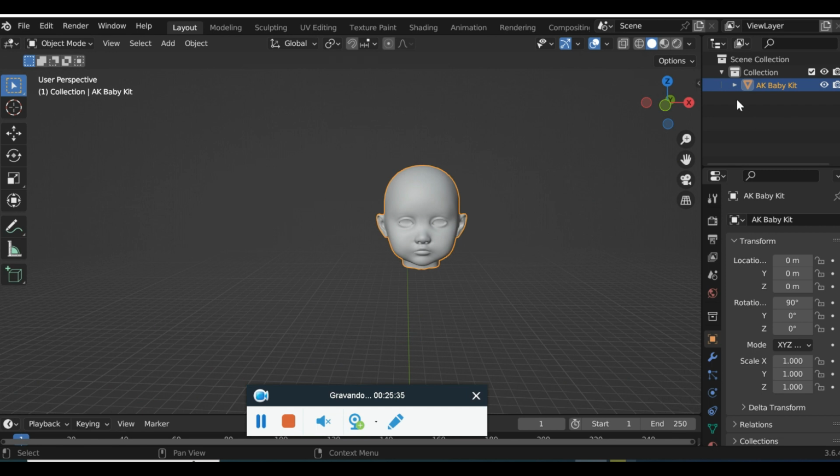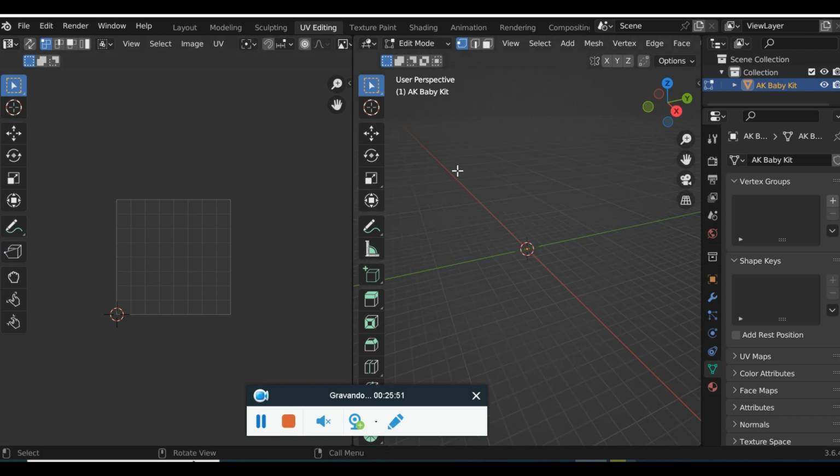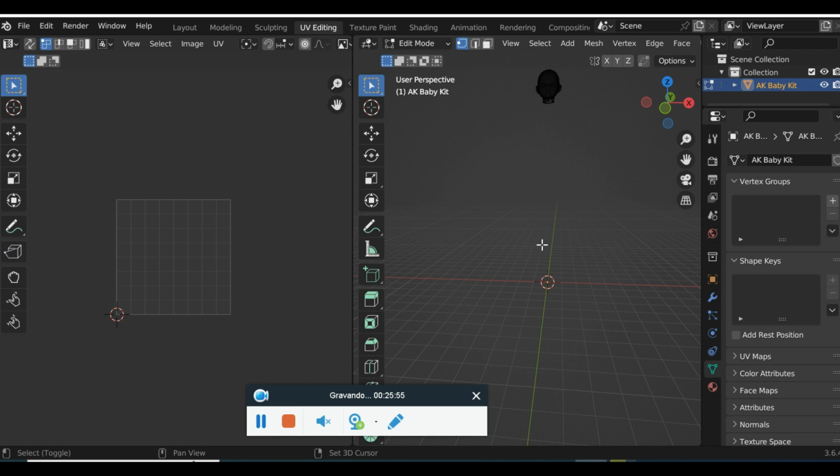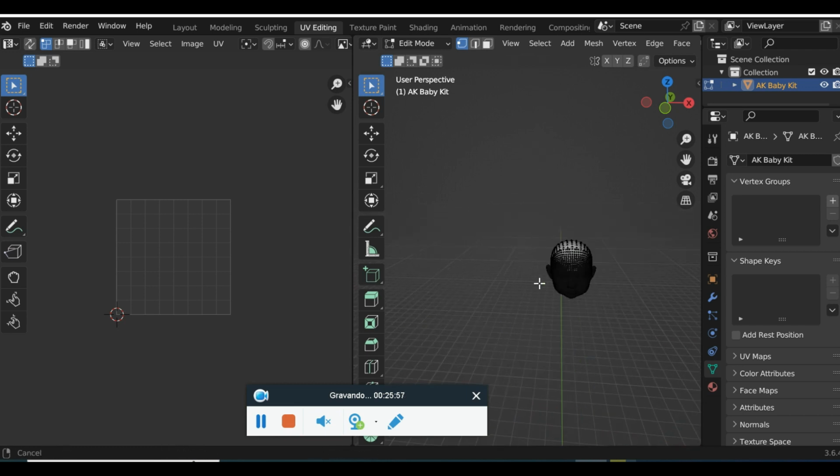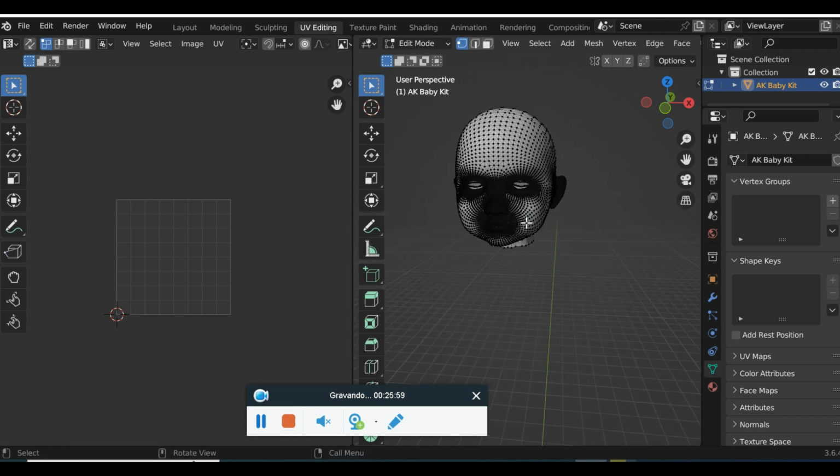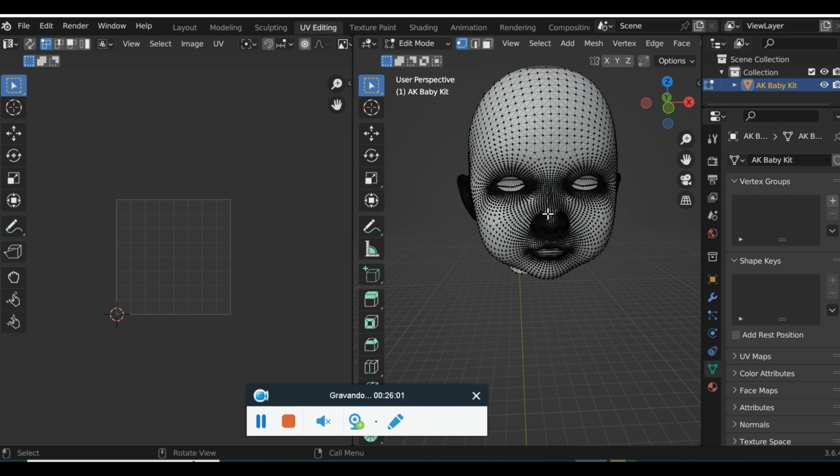So as I did before, I like to see what we have here. All right, it is something that I did before. We have the skin and the ears as materials. Let's go to our UV editing again.